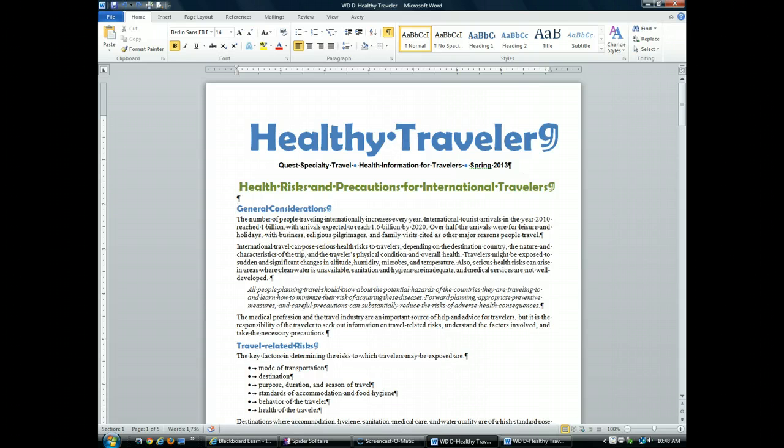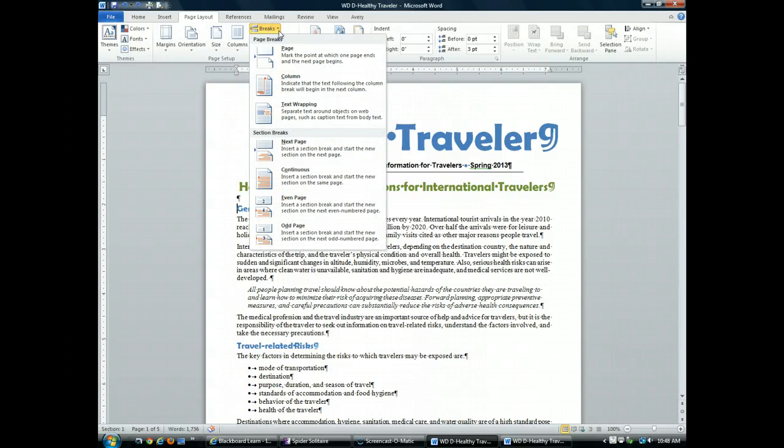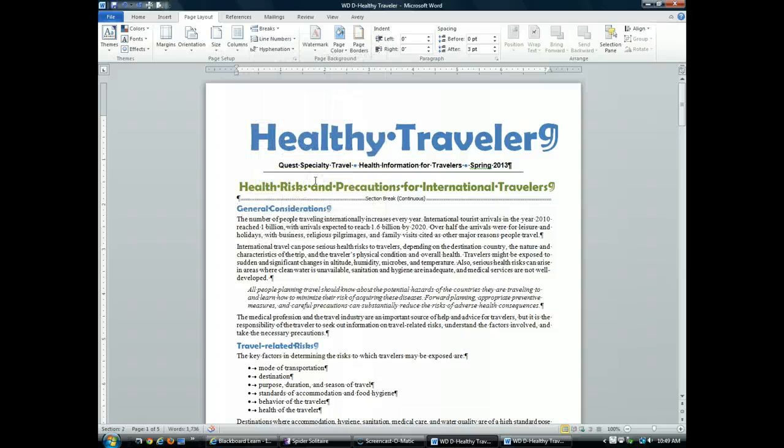Now I'm going to go up to the Page Layout tab. I'm going to go to the Breaks option here in the Page Setup group. I'm going to go down to the lower half of the menu, and this is where you can choose different types of section breaks. Next Page will create a section that begins on a new page. We just want to create a continuous break. When we click on that, you'll notice that a continuous section break is inserted just above the heading.